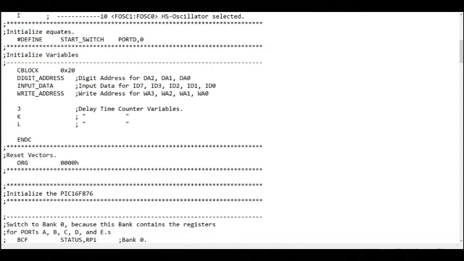Now that we have performed those functions, let's go down and we'll initialize the equates. We do that with the hashtag define function. What this function does, hashtag define, is it allows you to name a port pin. So in our case, we're using port D bit 0 as the start switch input. And we do that with this define function right here.